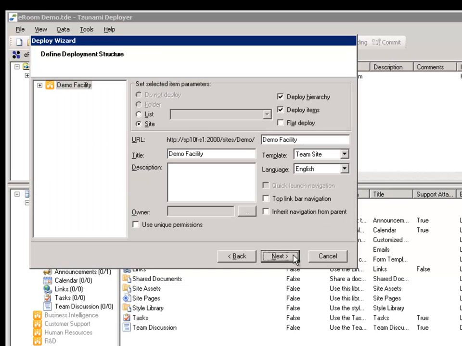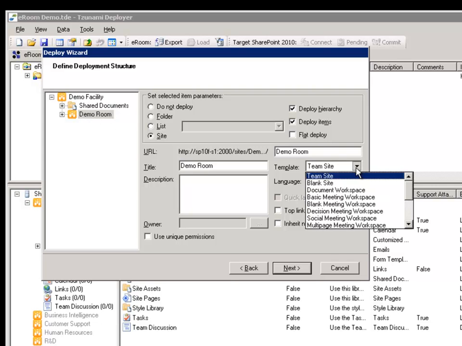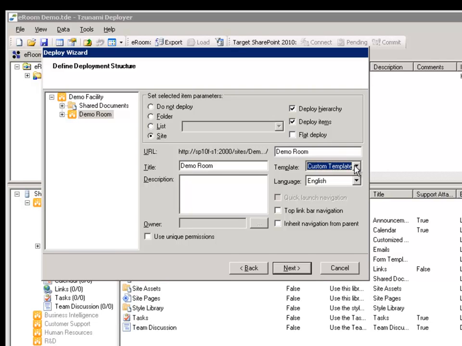In the Define Deployment Structure panel, we have the ability to control the hierarchy of our deployment, including site and list templates, folders, and so on. The Deployer automatically suggests how to deploy the items from eRoom to the corresponding SharePoint 2010 items. We first decide how to migrate our demo room. We can choose a site template from the drop-down menu, which has all of the default SharePoint site templates, as well as the option to use custom templates. For example, we choose the pre-created custom template for our site and move on to determine the structure below it.